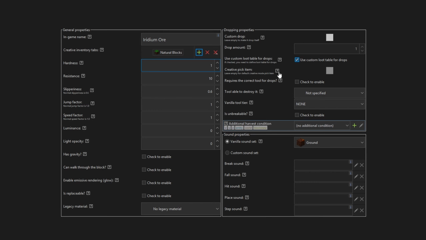The creative pick item is if you want it to, when you do the pick block in creative mode, what it'll give you. So say you have a crop that is growing and you do pick block on it, you can have it to where it gives you that particular plant's seeds instead of that block state.